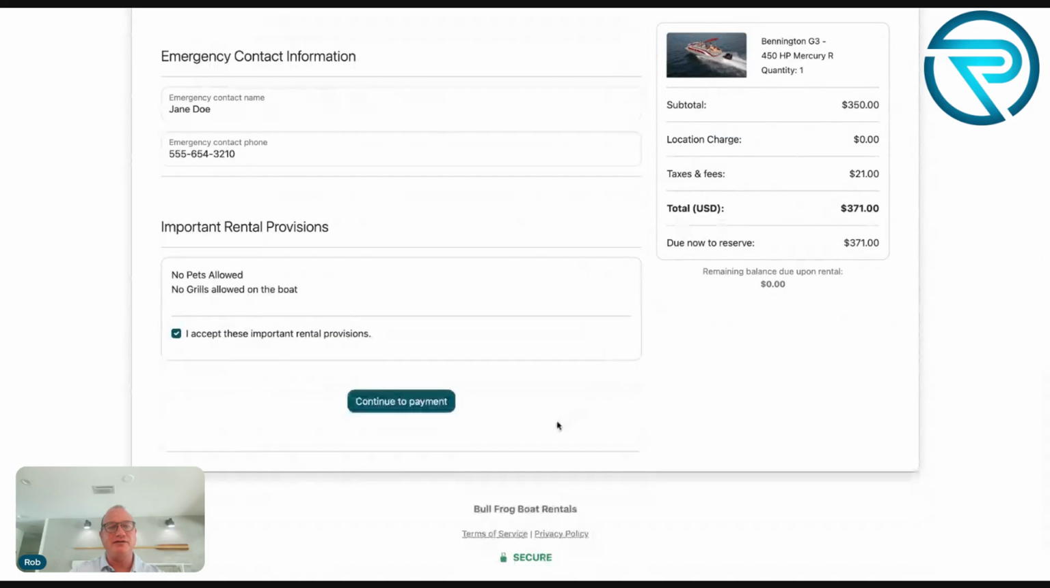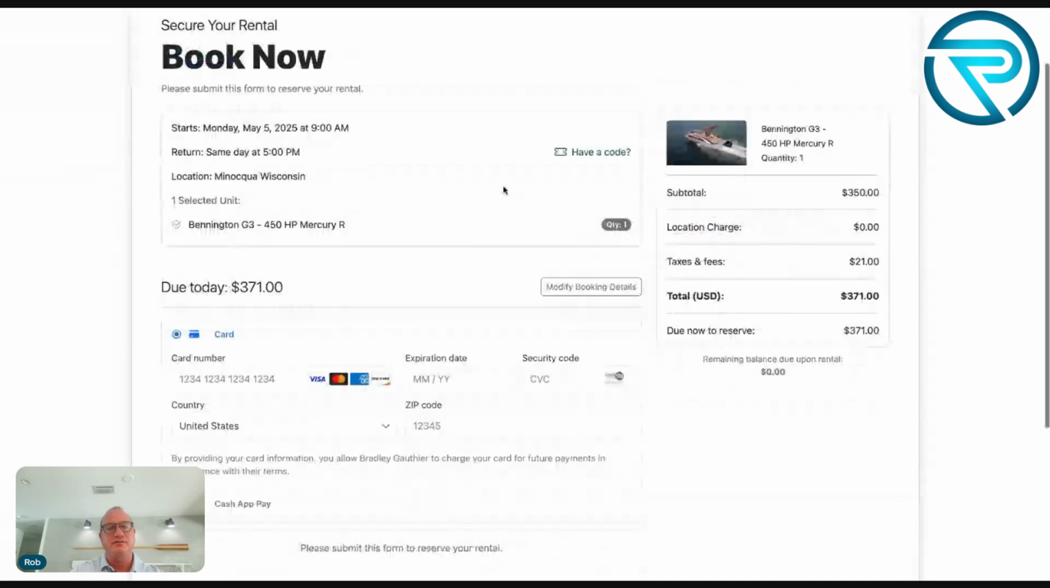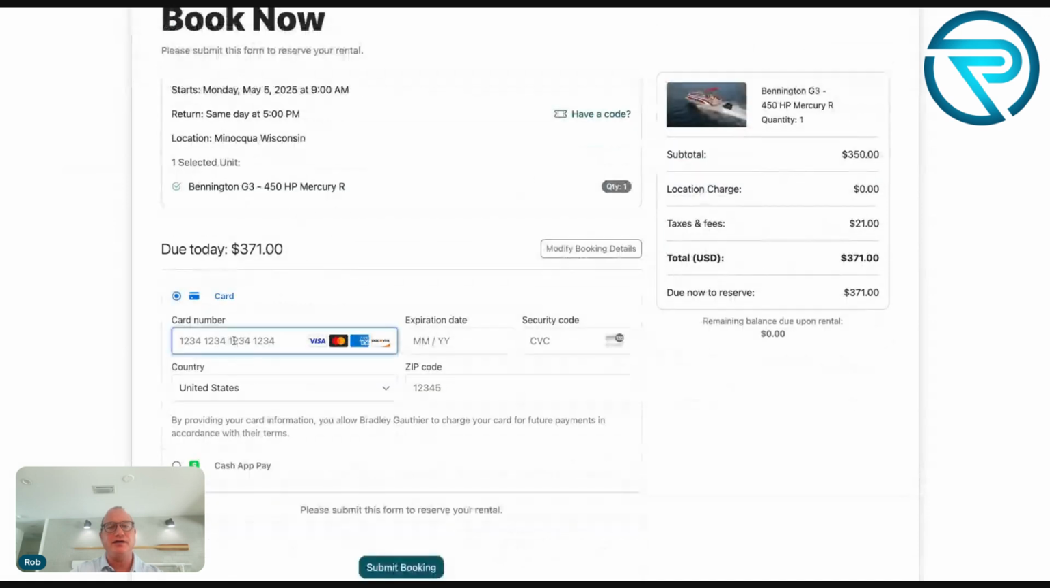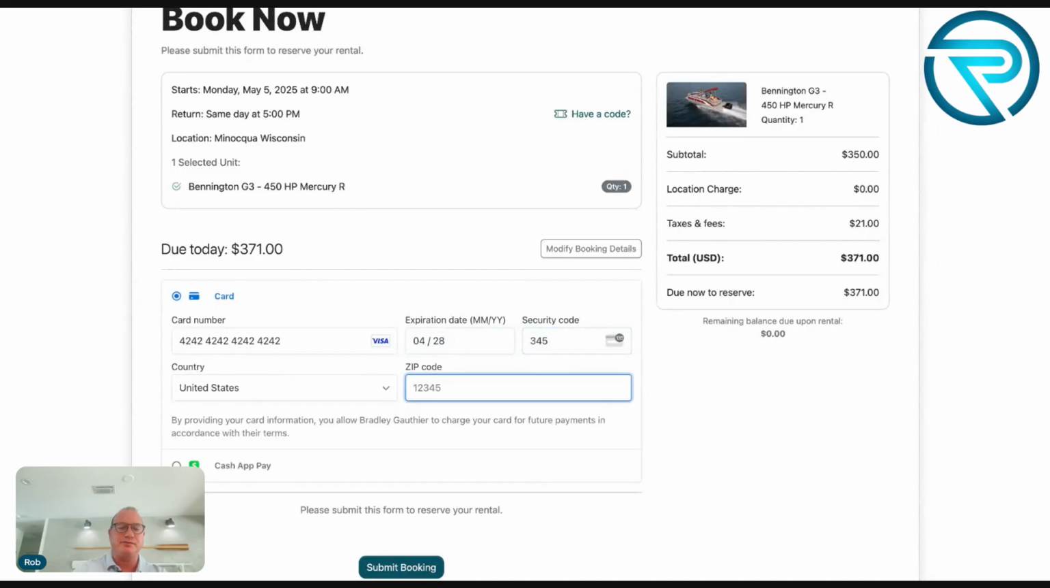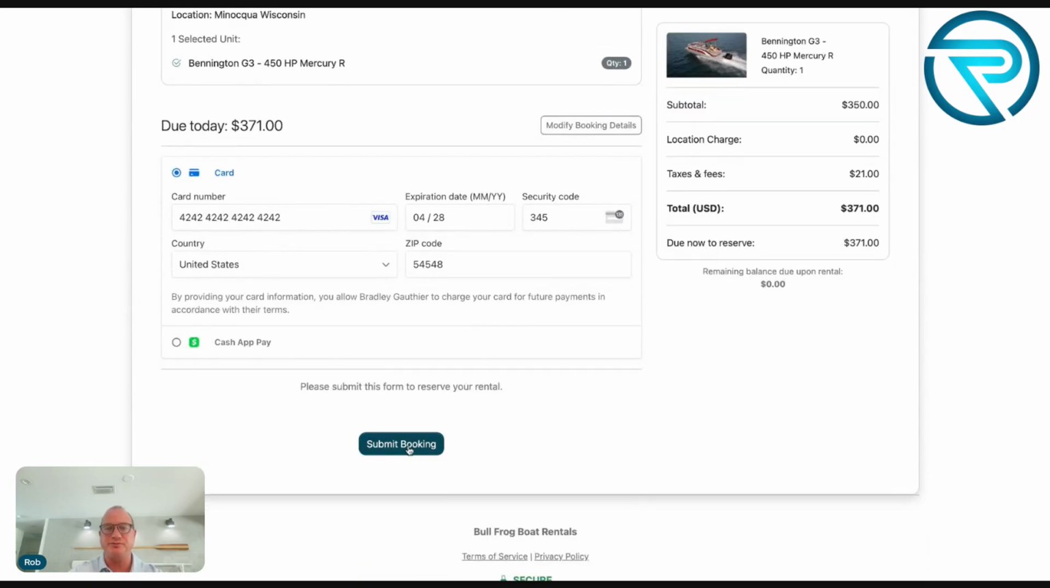And then we're going to go ahead and look at your rental provisions that we built. No pets allowed, no grills allowed on the boat. It's important rental provisions. The customer has to agree to these rental provisions before they can check out, so you're covered there. We'll go ahead and continue to payment. We're going to go ahead and put in our Visa, which is our mock-up Visa, our CVC code. We'll make it up and put in our zip for our mock-up credit card. We're going to go ahead and submit booking.